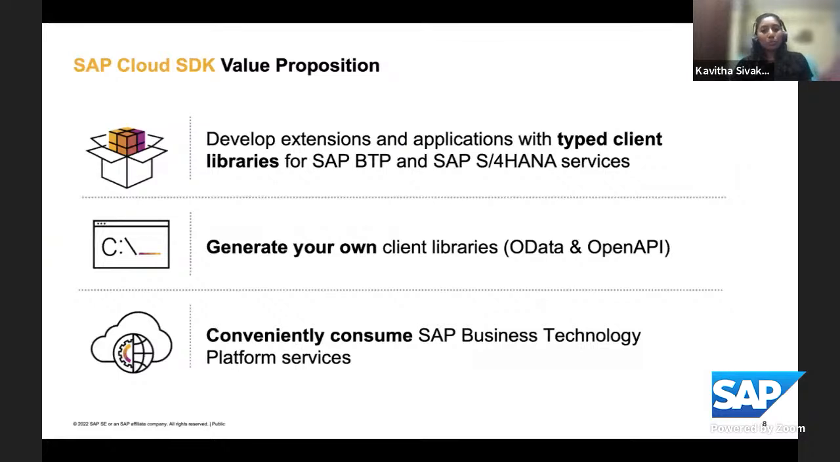Now, what is the value proposition that we bring for you developers? So first, like I showed you, we provide a set of pre-generated typed client libraries. The example that I showed you was for the SAP S4HANA Cloud business partner OData service. We also have pre-generated typed client libraries for certain SAP BTP services and also SAP S4HANA, both cloud and on-premise. Now, if you want to consume any OData or OpenAPI service and you don't find a pre-generated client for it from us, you could also use our generators to create your own typed client libraries, which will make development easier for you.